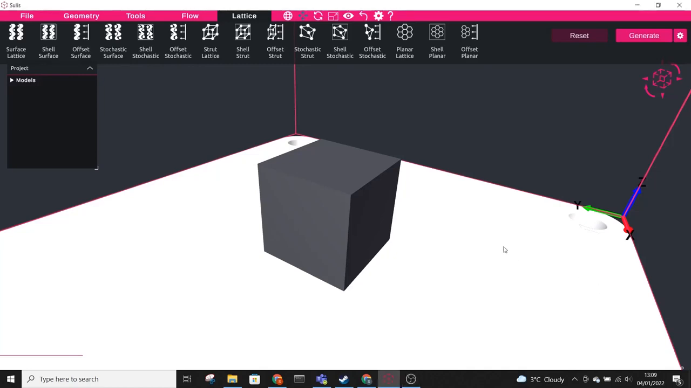So in this tutorial, we're going to take a look at how we can design stochastic surface lattices. Now, a stochastic surface lattice is a new type of lattice structure that uses a typical surface lattice, such as a gyroid or any other TPMS cell, and then we modify the parameters of the gyroid in the hope of achieving stochastic properties throughout the part.